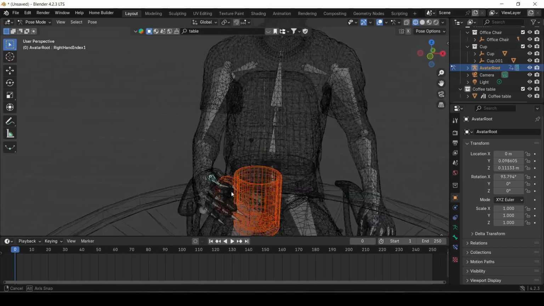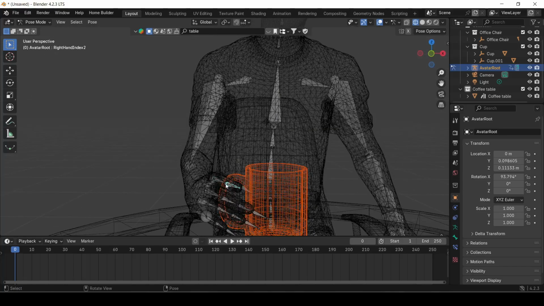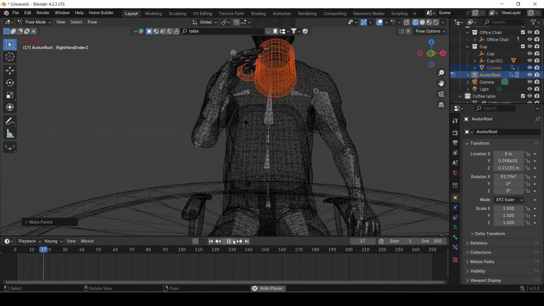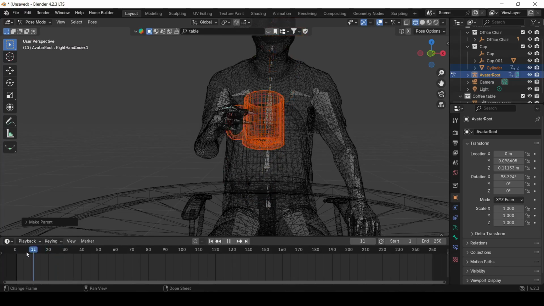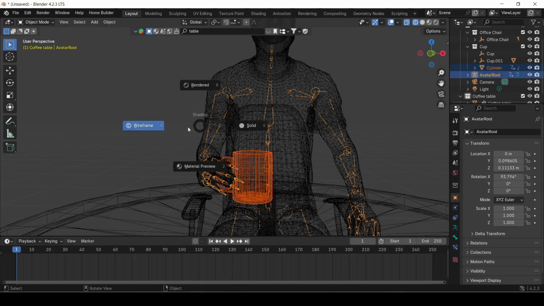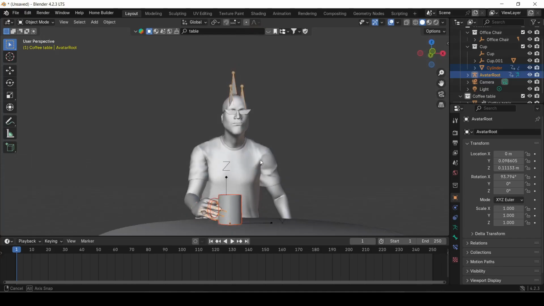See this bone selected. You can select whatever bone you like. Control P, bone. Let's play. And there you go. And that's how you parent an object to another object in Blender, or connect an object to another object in Blender.